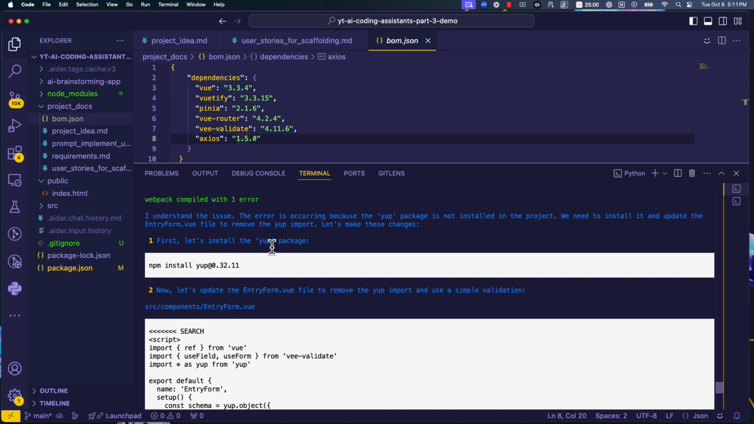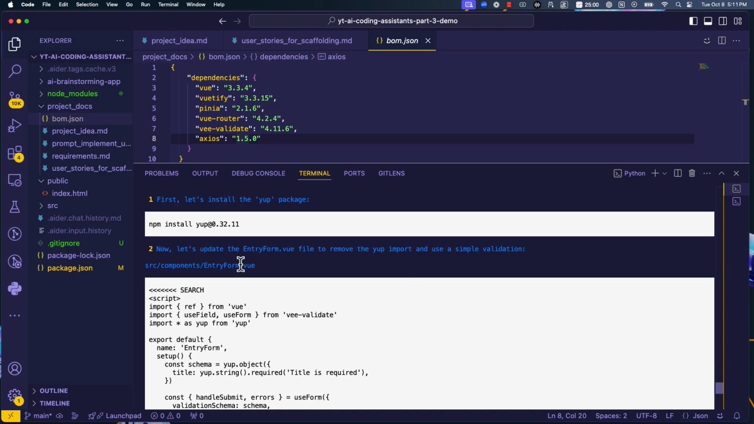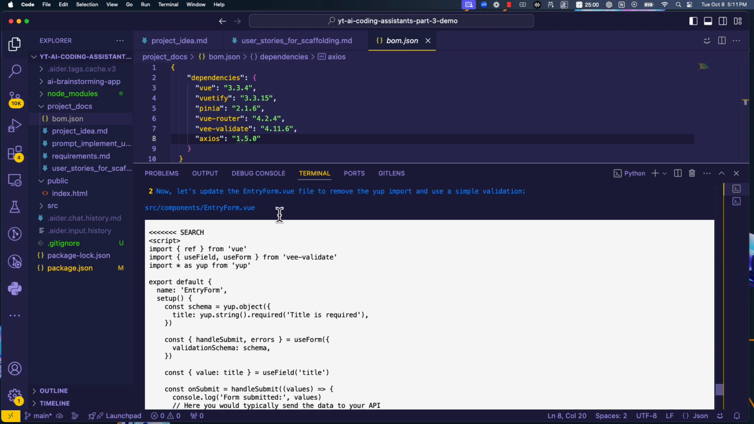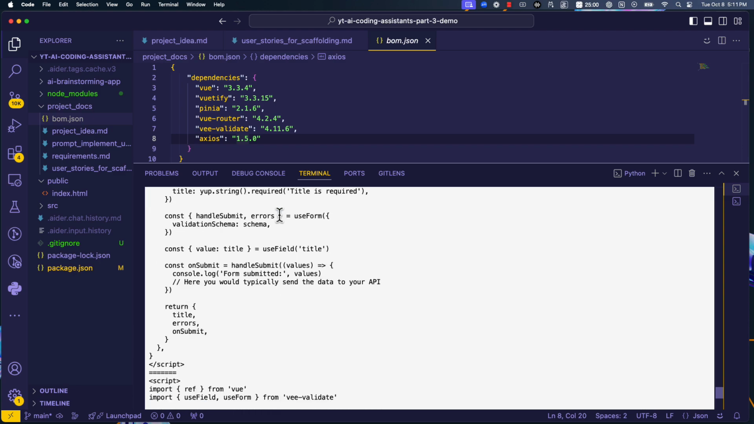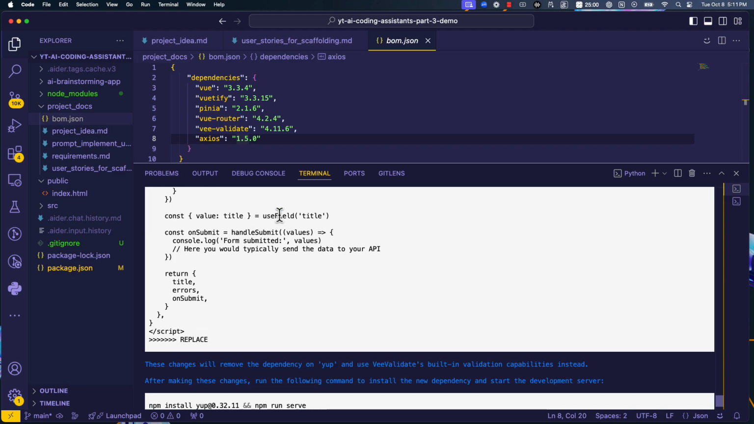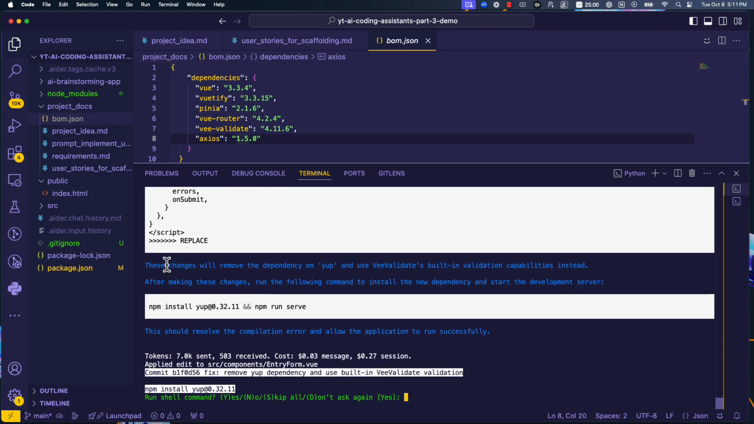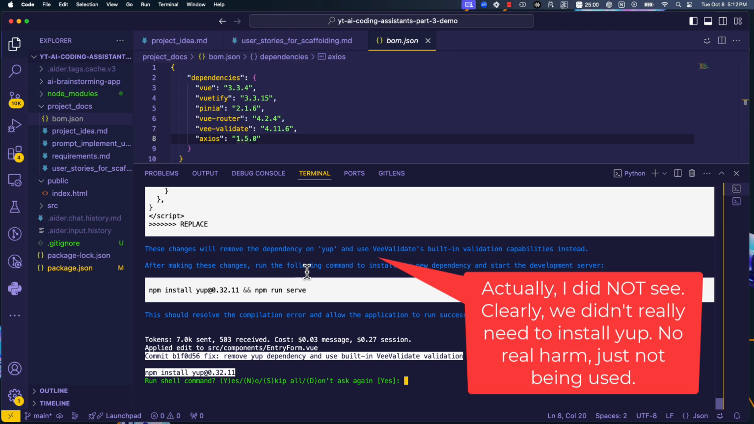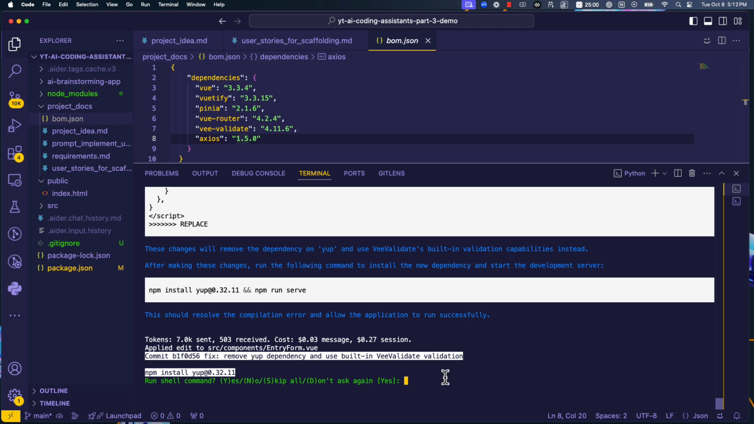So first let's install yup. That's a dependency it determined that we need that we didn't specify. Update the entry form.view file. Import yup. I think I said that wrong before, but anyway. These changes remove the dependency on yup and use vValidate. Oh, okay, I see. So after making these changes, run the following command to install the new dependency and start the development server. So let's go ahead and have it run npm install yup.